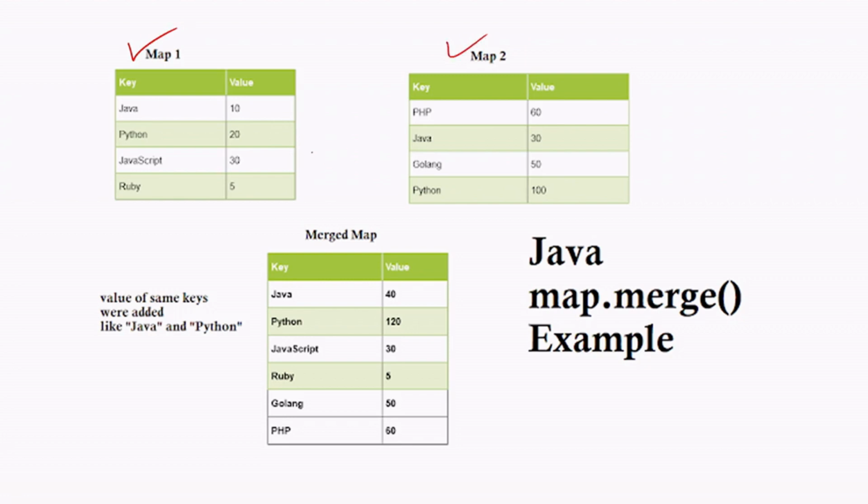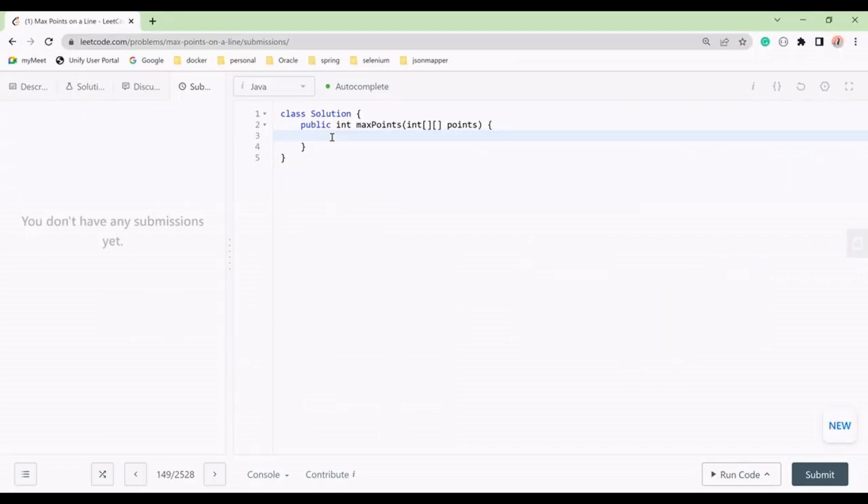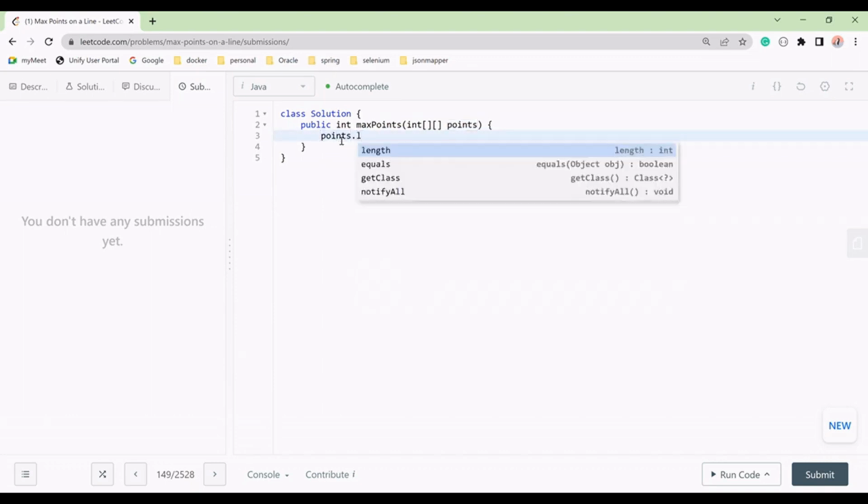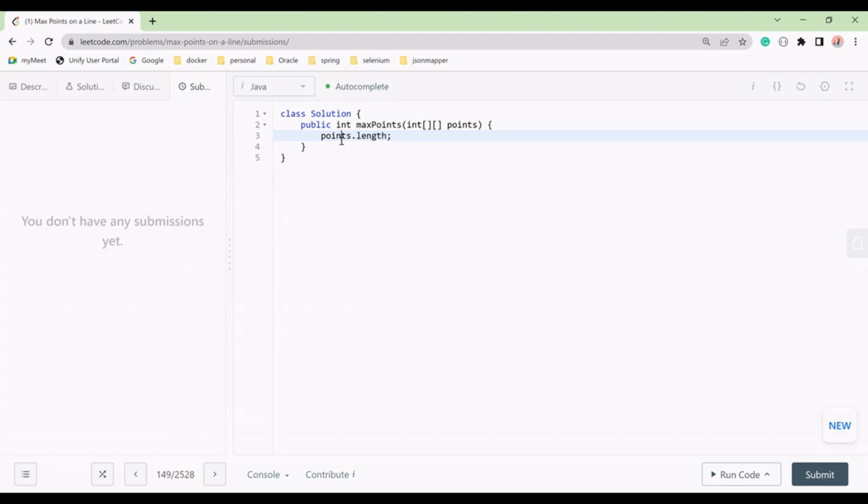If you want to do merge into the new one, that is the merged map, it will look like that. So we always have to call map.merge. First of all, the points are given as a parameter here, as you can see. So what we will do is find how many points we have. If we calculate the length, this will give you the number of points, and we'll take that as n. So points is the number of points we have.